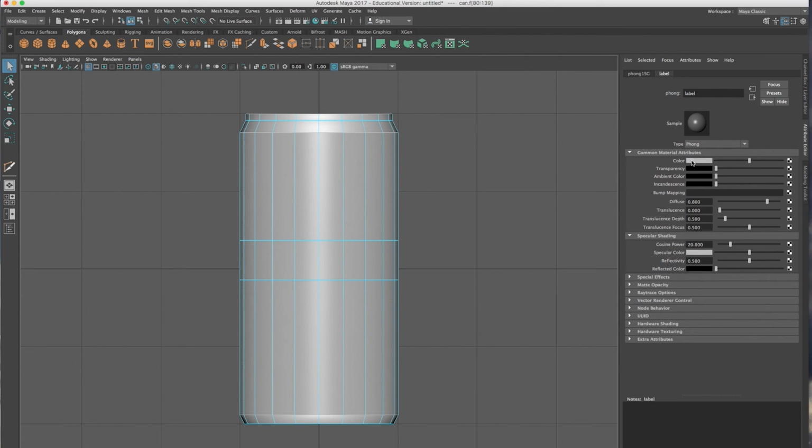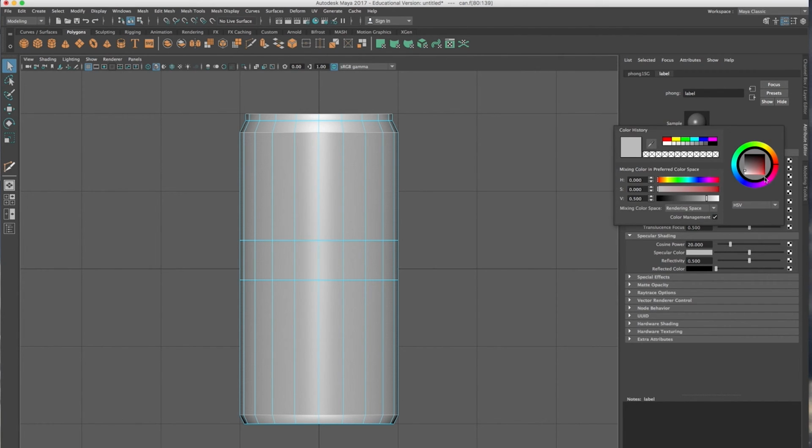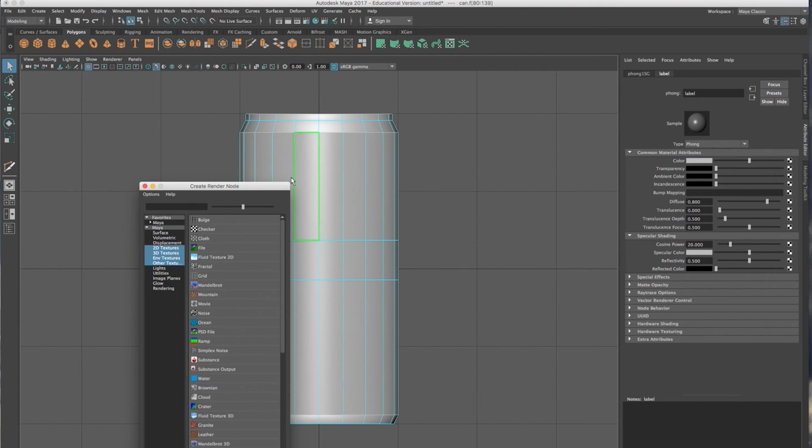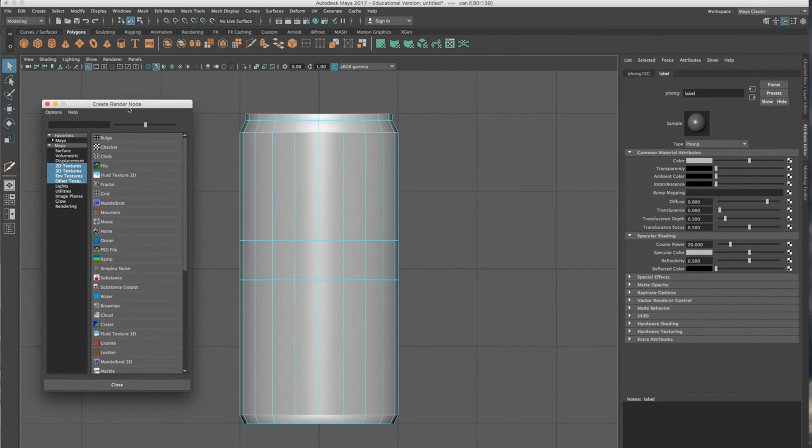Now you can see we could change the color. If you click on that color chip, there are different choices that we can make on that color chip, but we don't want to do that. Instead, we're going to add a texture, and that's what these little kind of checkerboard looking icons are for. So go over to just to the right of the color chip and the slider, click on that icon. That opens up the Create Render node.